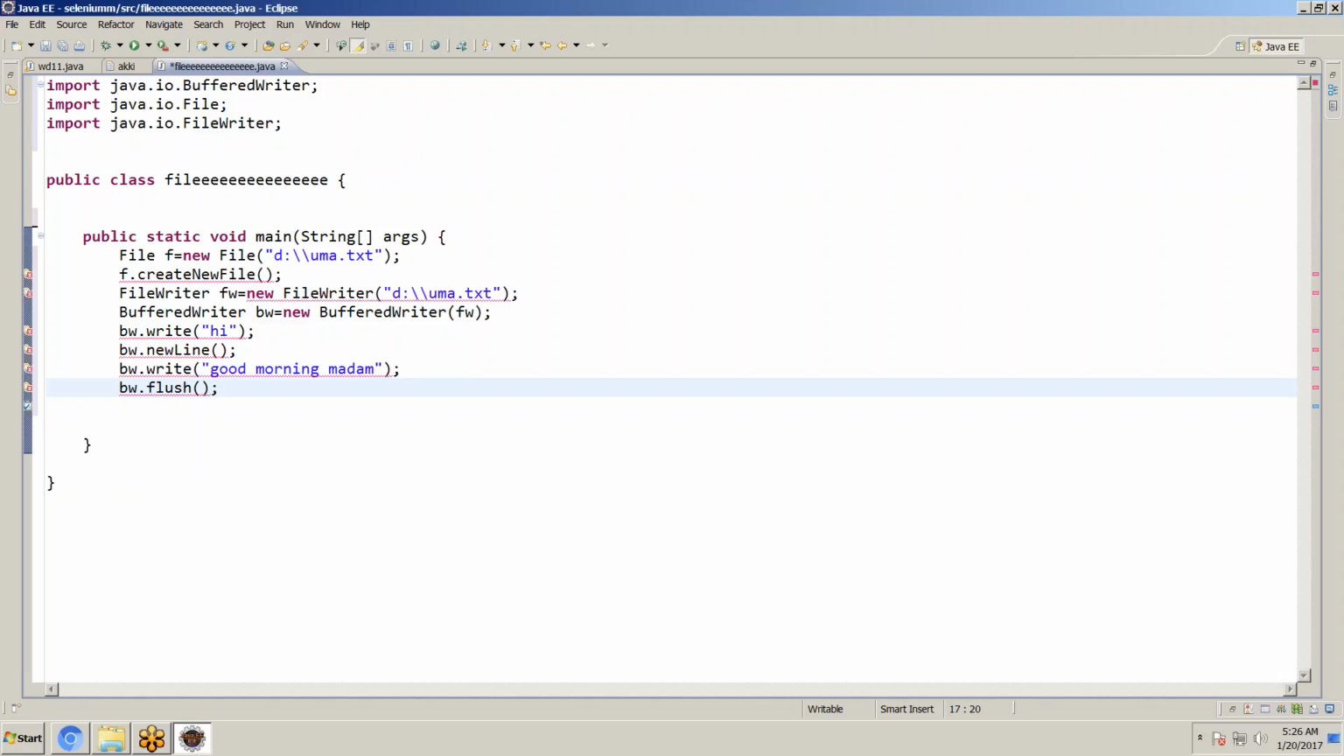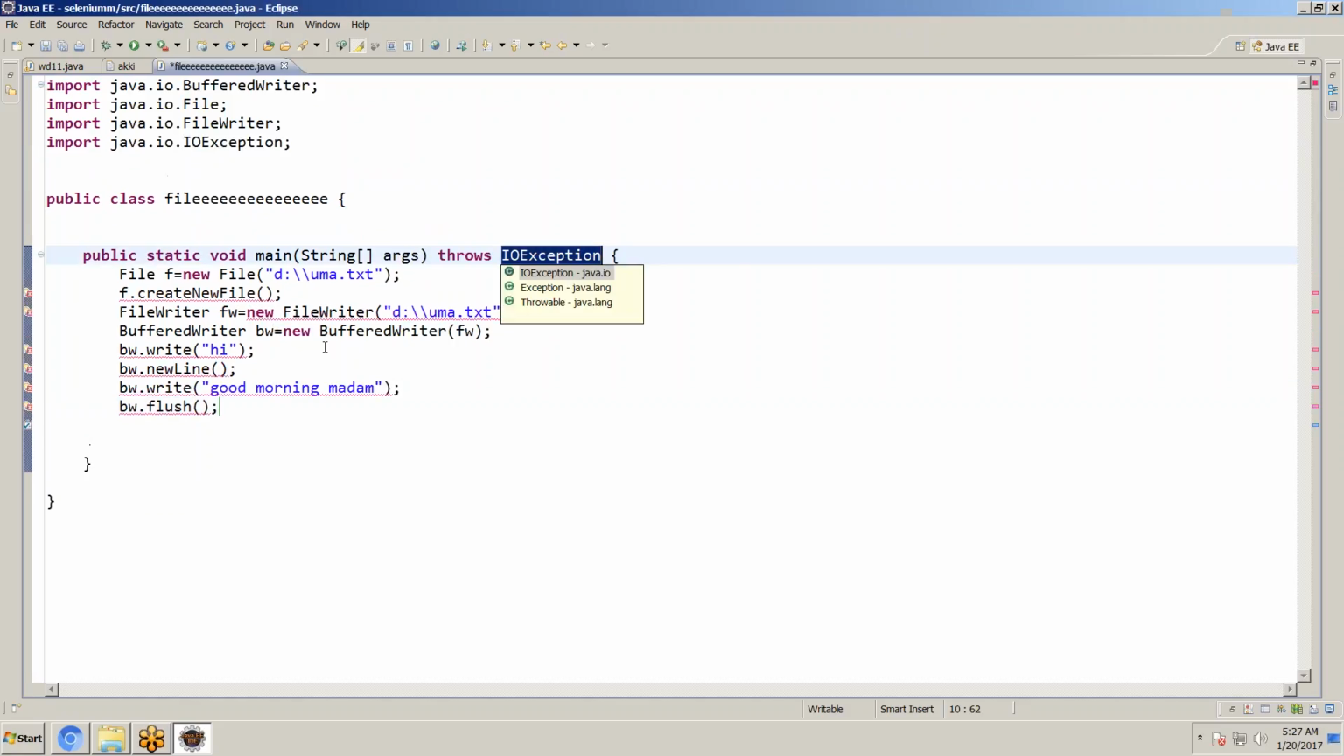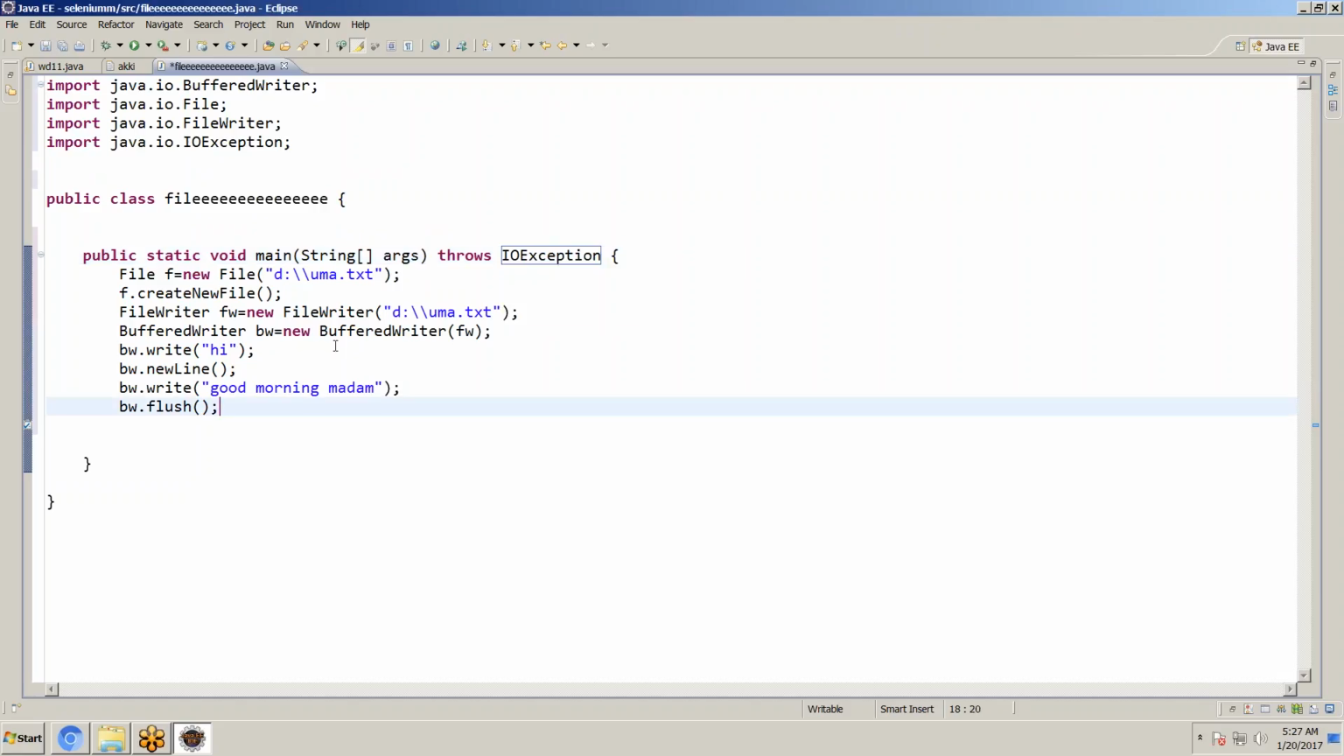Whatever it is, the throws concept I will teach you later. No need to worry, I will teach you compulsorily. Here it is showing six exceptions. Keep the cursor on the underline and choose Add throws declaration, IOException. So at a time it can throw all the exceptions.